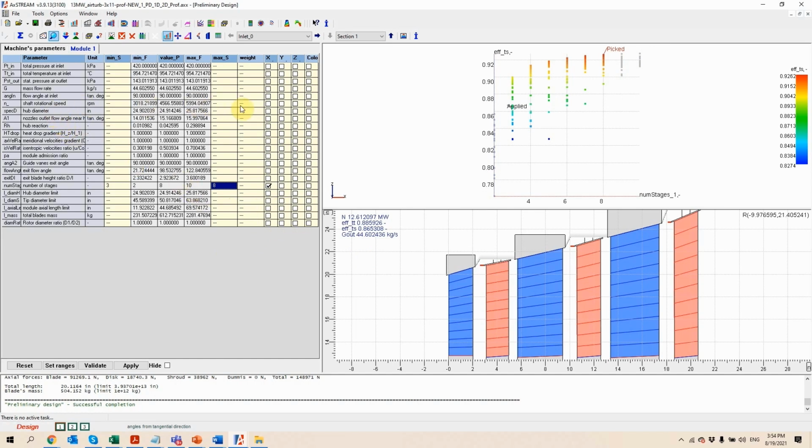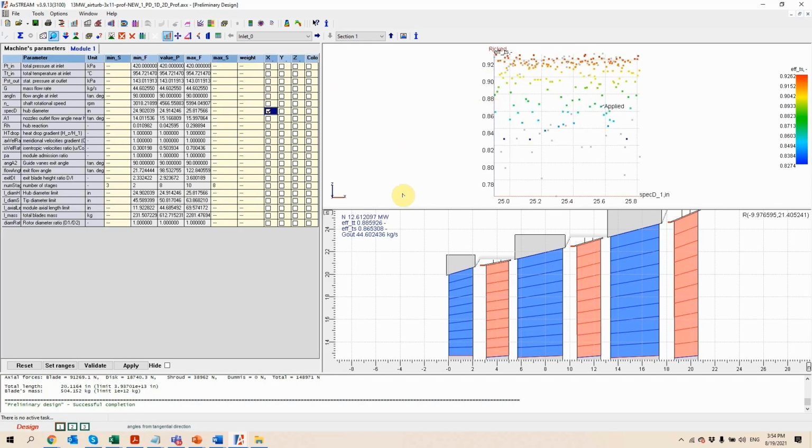In the same way, I can look at the influence of the rotational speed and see that here around 4,500 RPM is where we're going to have the best performance. Same thing for the hub diameter, etc. So by looking at all of this, we can very easily and very quickly figure out what the performance of the machine is going to be at the 1D level, as well as the overall size and configuration of the machine.